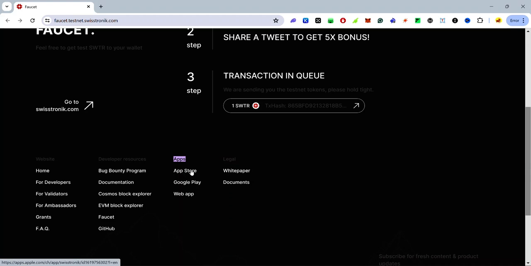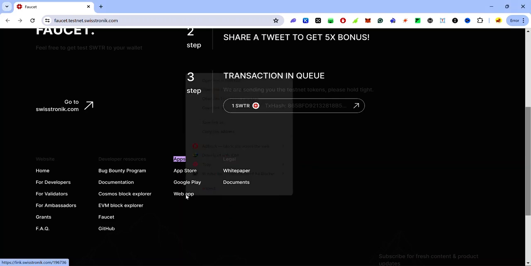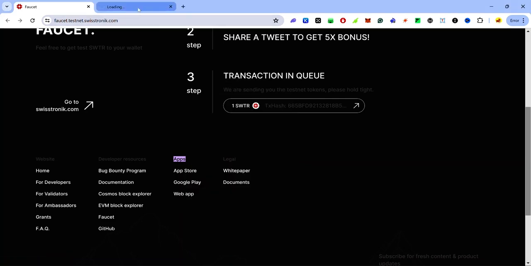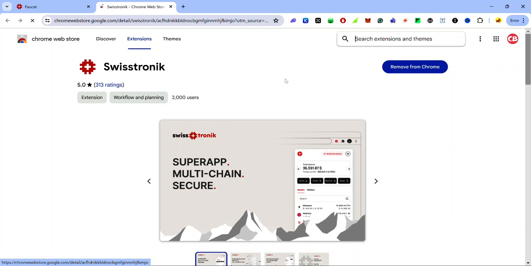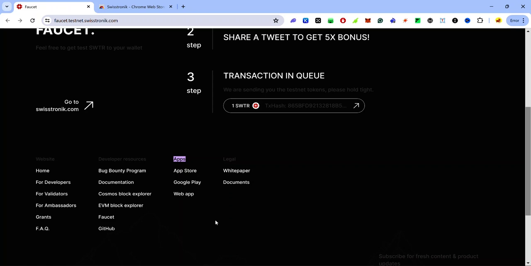If you're using an iPhone, you can install the Swisstronik wallet from the App Store. If you're on Android, you can set up your wallet on Google Play, and you can install the Chrome extension by clicking on the web app link here. If I click on it, it takes me to the Chrome extension page, and you can follow the prompts as usual to install the Swisstronik extension. Whatever the case, you will need to install the Swisstronik wallet on your PC and on your mobile device, because these are actions that will earn you points in the Swisstronik dashboard, which I'll talk about in a moment.